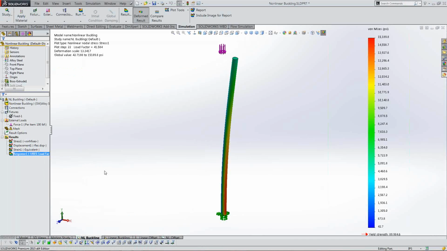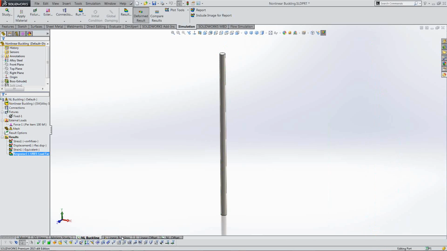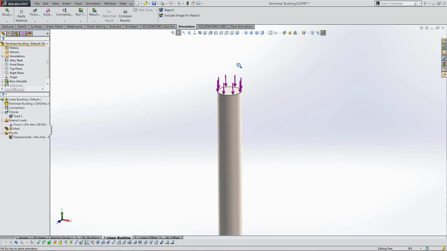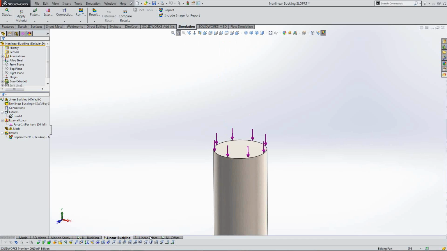I'm going to now switch over to another case of linear buckling, but now if I zoom in here for a second, this is the linear buckling. Let me switch to what I call the linear offset.